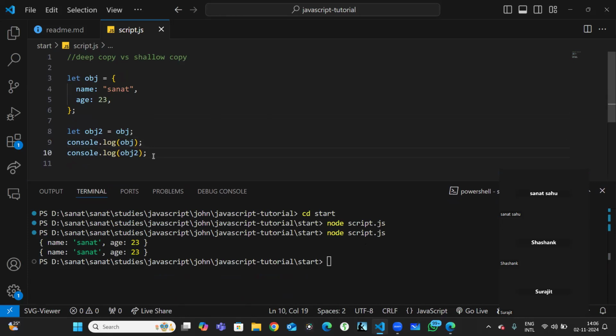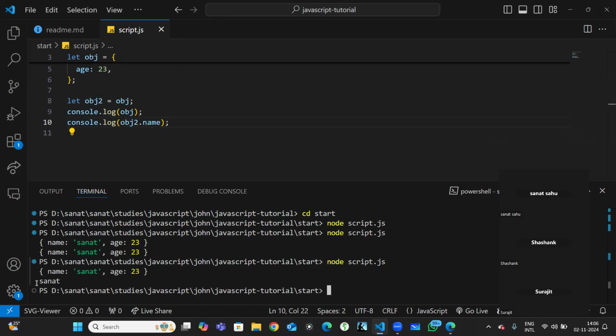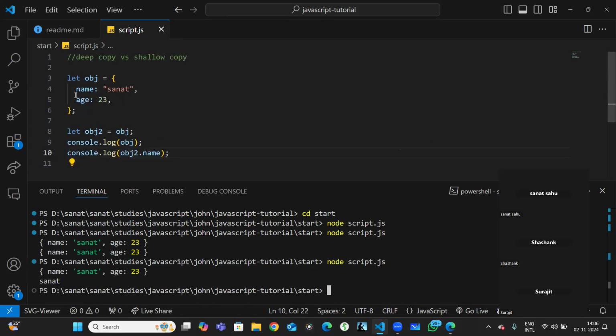Now here what happens is that all the values of obj, which is an object, has name and age properties, and the values like 23, are transferred to object 2. Which means that if I do object 2 dot name, then the name will come. Everything is copied. That means properties and values that are there are copied. But the problem is, along with the properties and values, it is copying the reference also.